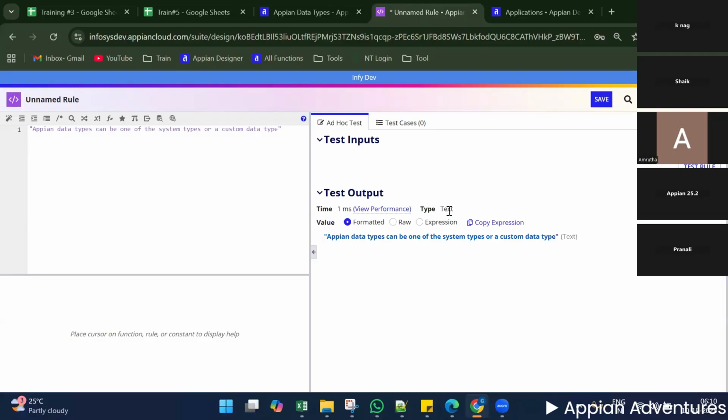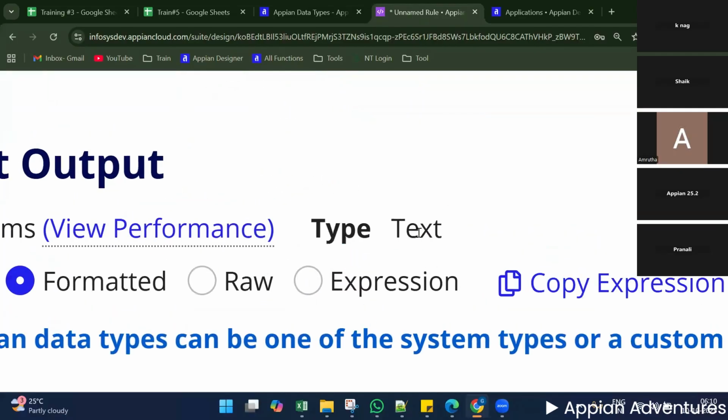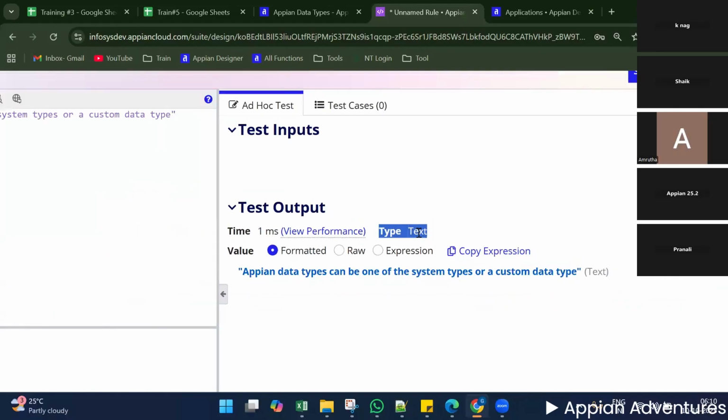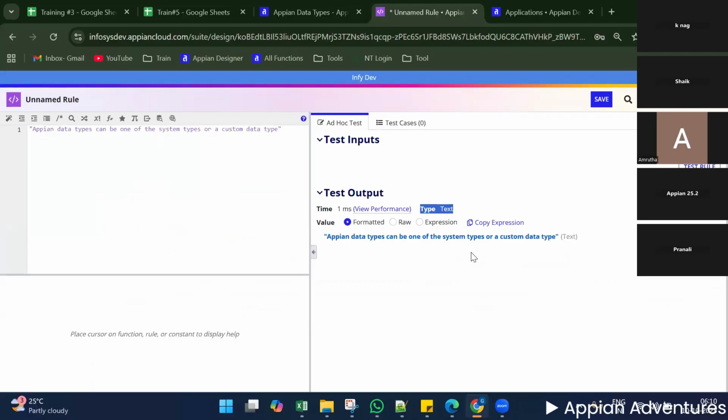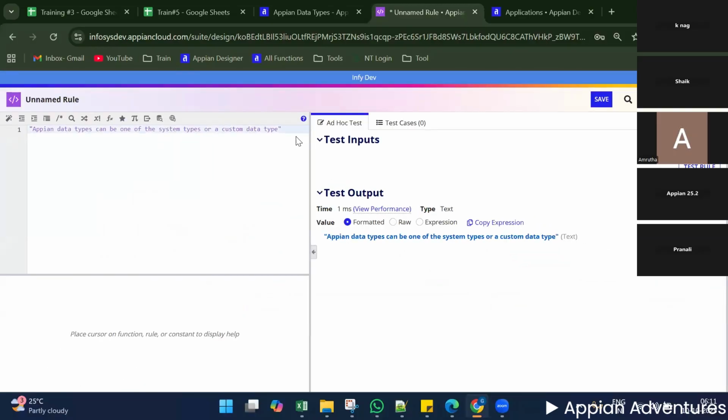Where you identify the output type is here in the output expression, where you have the type called text. Here you can identify the type of the given value, whether it is a string, which is nothing but the text type, or a number integer value, a Boolean value, or a date and time value. This is how we usually pass text type values.